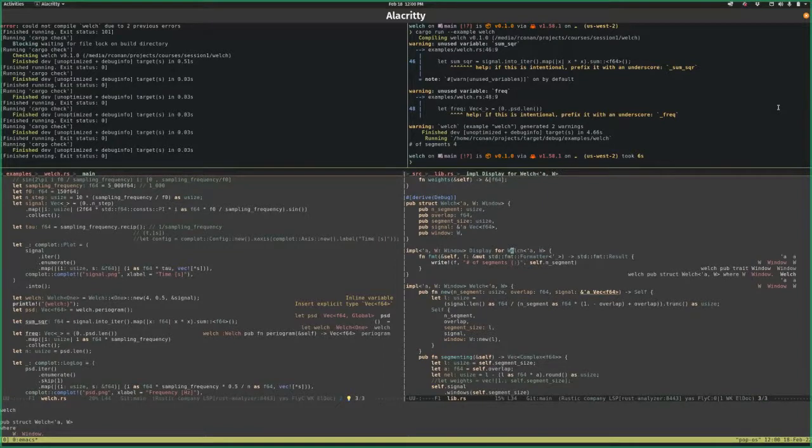So if you change the implementation of Welsh where it now has two lifetimes or something, then you have to go everywhere you use Welsh to change it. Okay. There's no easy way to do it? No, not that I'm aware of. So that's about it.